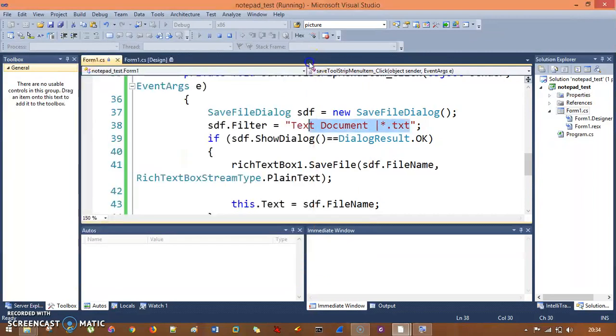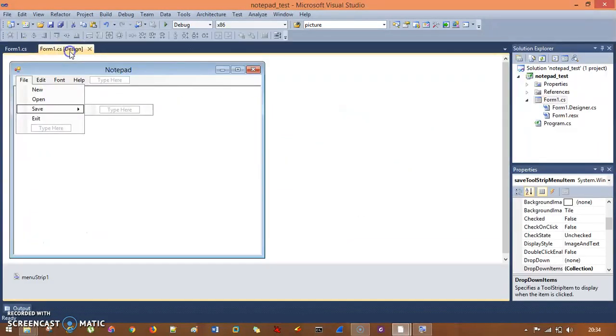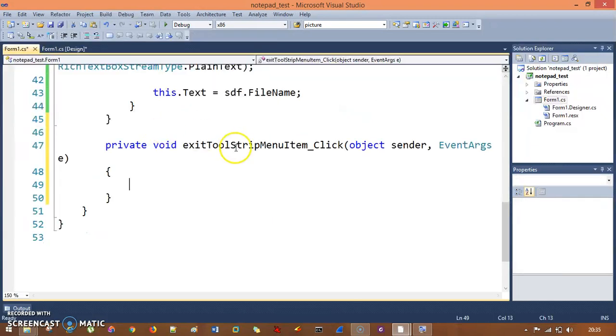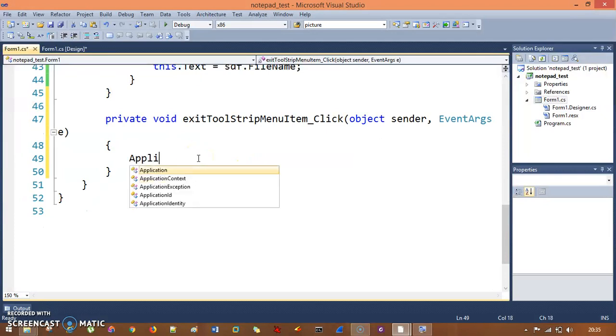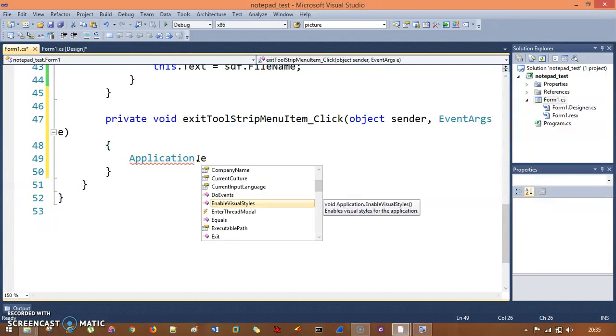Okay, now the next thing that we need to do is the exit button. So I'll double click on it, and I'll simply say Application. Application means whatever application we are running right now, so Application.Exit.